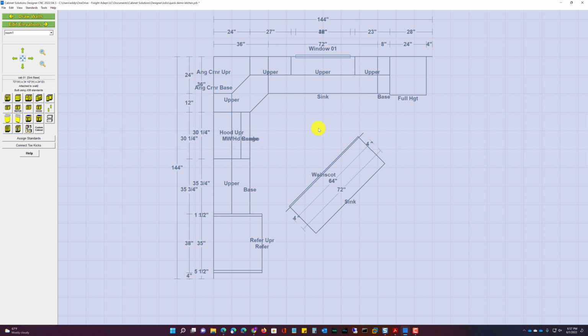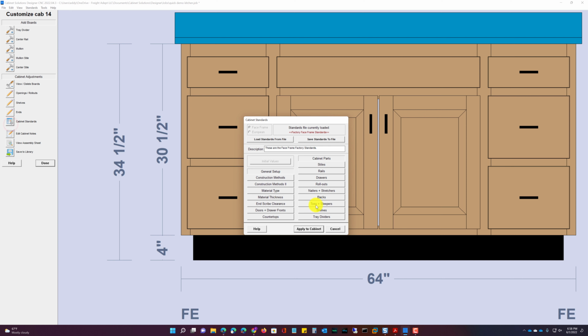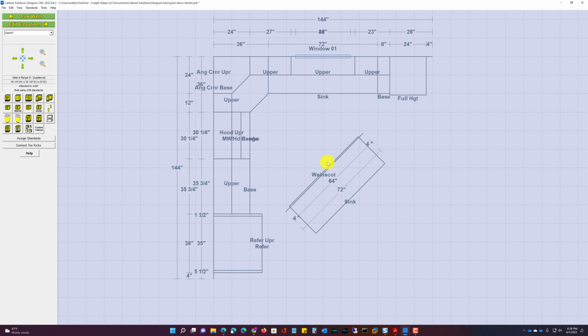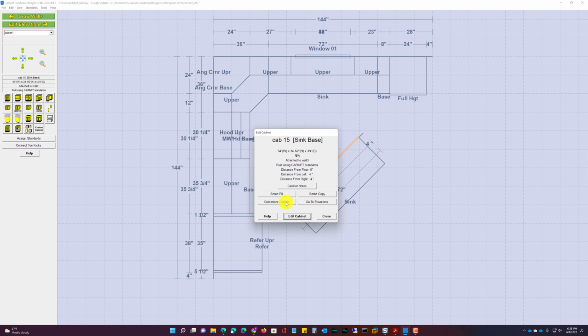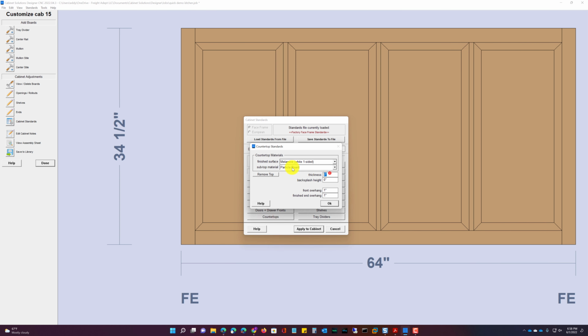And I'm going to put a countertop overhang on the back of the cabinet. First thing I'll do is go to the sink base, remove the backsplash under countertops, set it to 0 for the backsplash height. Then on the opposite side of the wall, on the wainscot panel, I'll go to Customize, Cabinet Standards, Countertop, 1 inch countertop, front overhang, 12 inches.